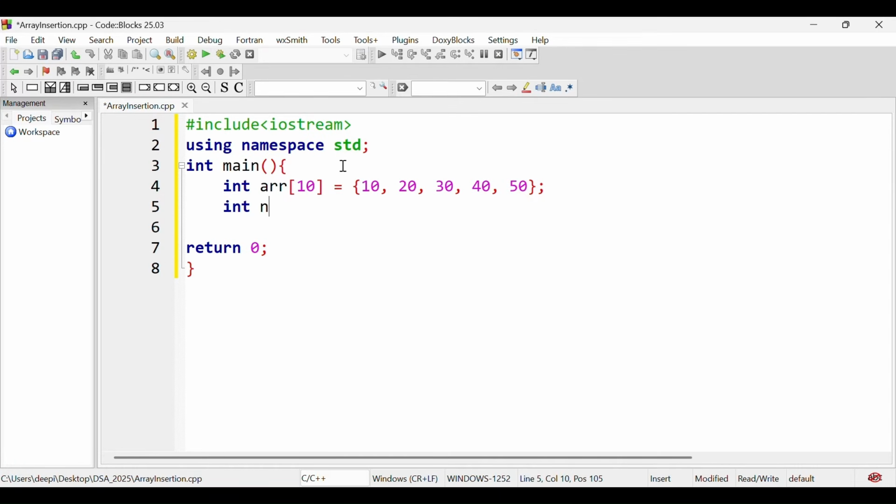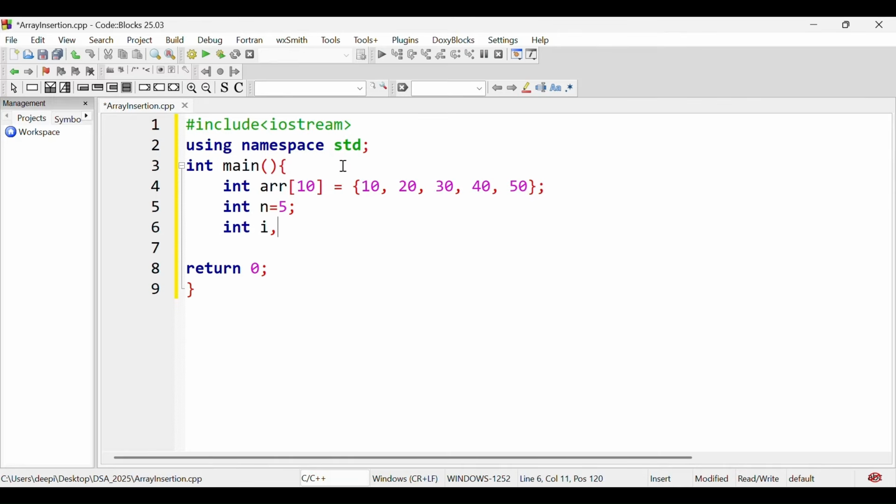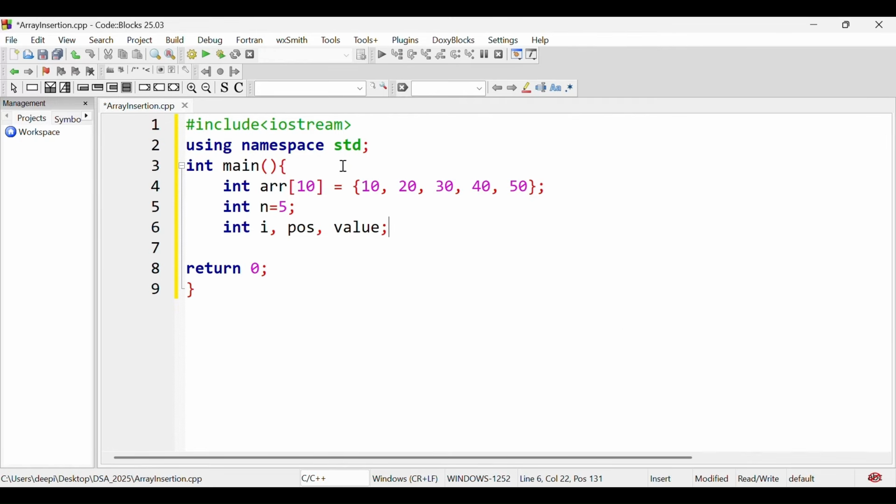First of all, we have n, which indicates the length or the number of elements in the array. We currently have 5 elements, so that is why I have written n = 5. Then we will also include i for keeping track of index. Then we have pos. The pos variable will be used for the position at which we want to perform insertion, and then what value we want to insert at this position will be defined by the variable value. So these are all the variable declarations that we require for writing our program.